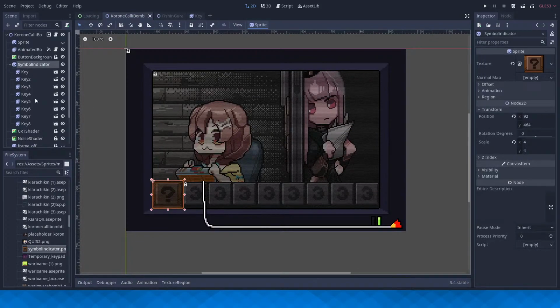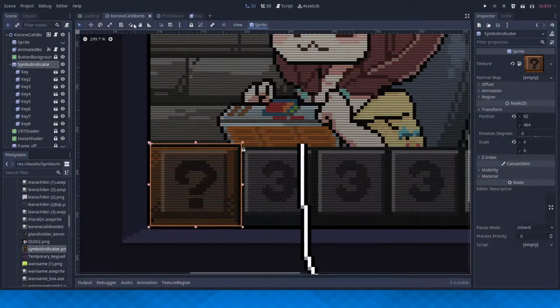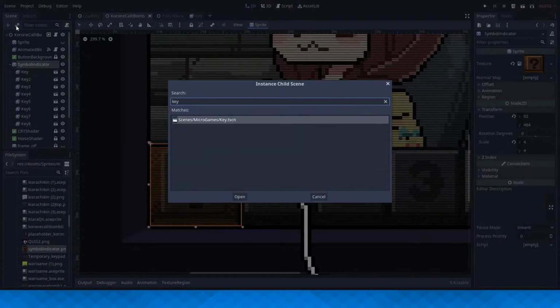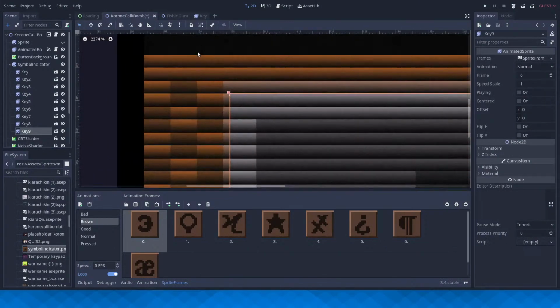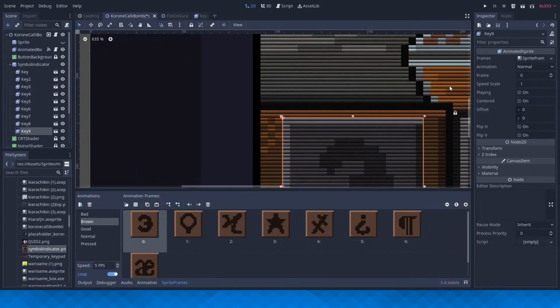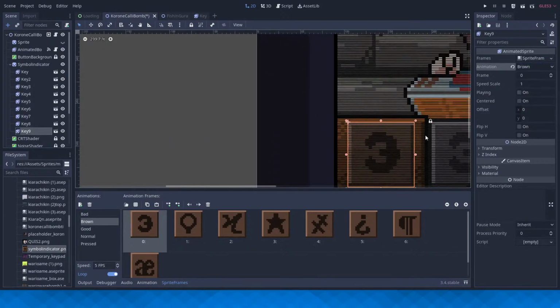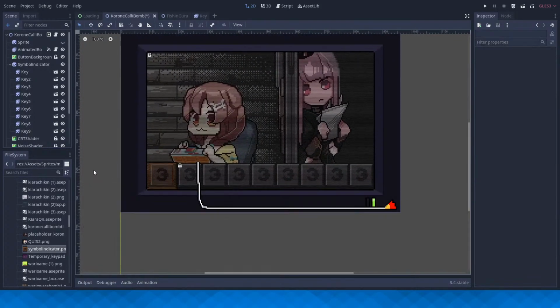The symbol indicator should also have a key of its own. So let's add another key. Let's put that on top of here, and there should be a brown key. There we go. That looks very good.